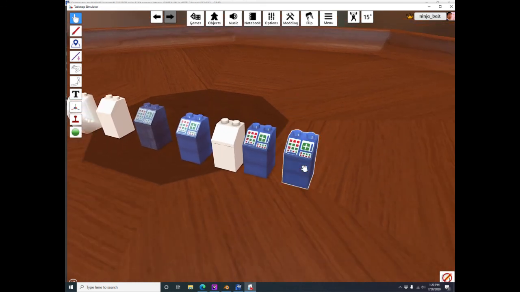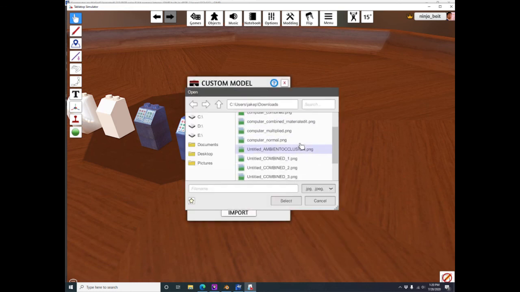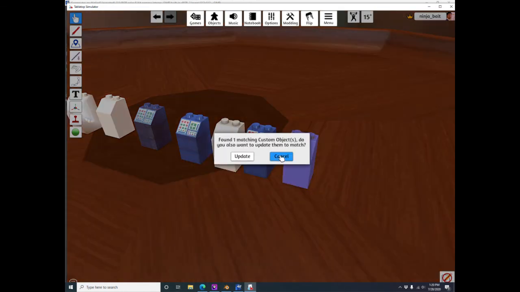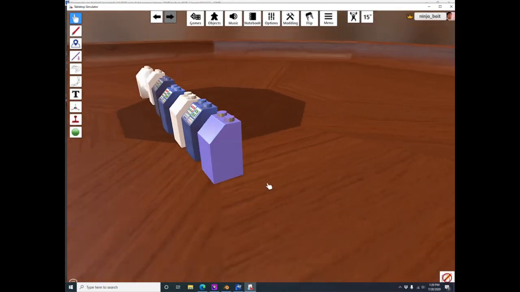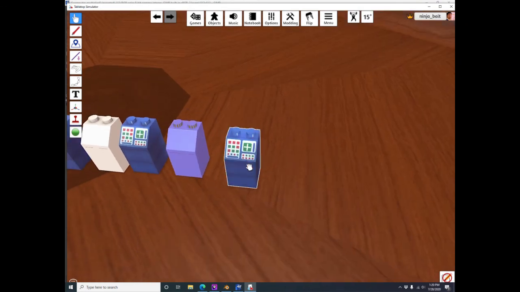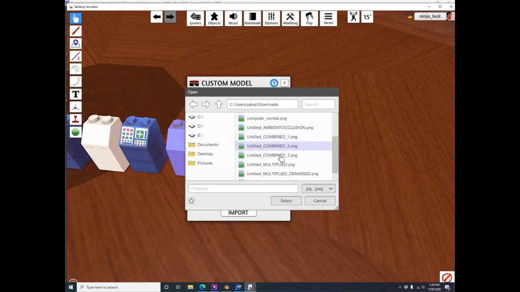Now let's look at the normal map. If we brought that normal map into our diffuse or image texture slot, it would look very strange because it's a false color map. So let's instead bring that in as a normal bump map.